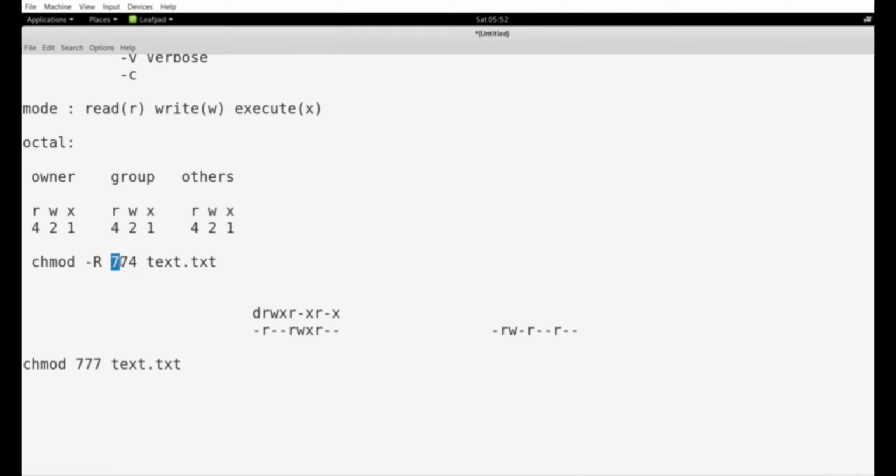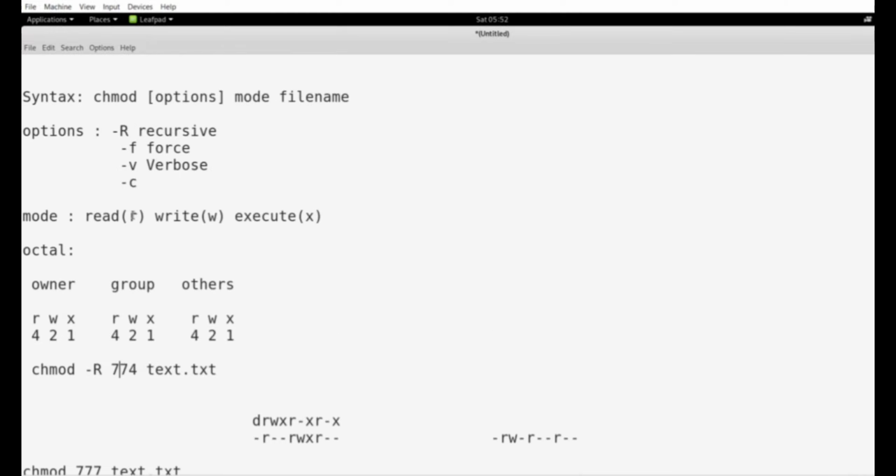7 means they can read, write and execute, and we basically assign these numbers to the file name to assign the permission to each of these files. So this is the way to use the chmod command.